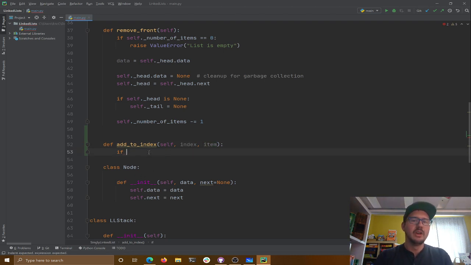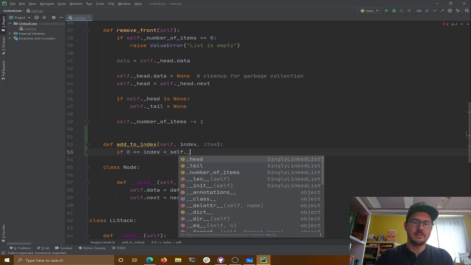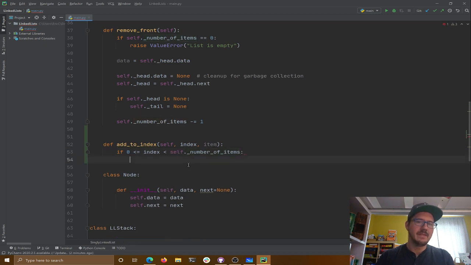It's our program. So we're going to say if 0 is less than or equal to the index, which is less than self.number_of_items, then it's valid. We're good to go. Else an exception? Yeah, we could do that, or we could do an or. So like this is all of that. We could not all of this together and say not that. We could raise an exception. I kind of like that. So if it's not valid, we're going to raise an IndexError, invalid index.